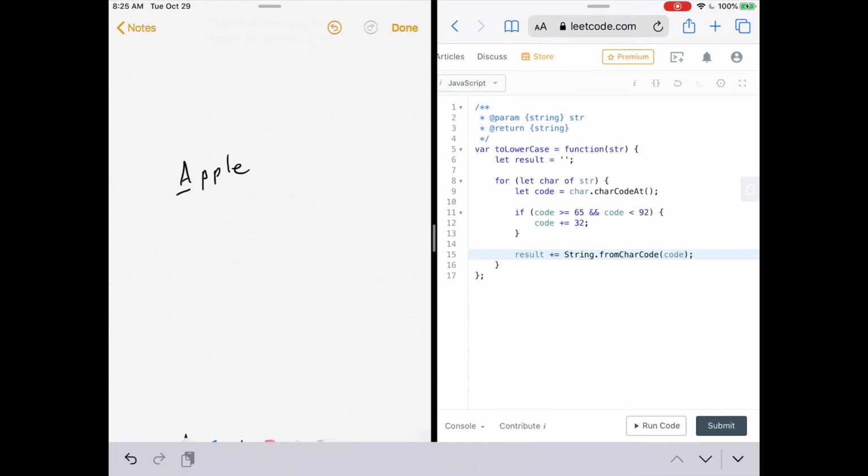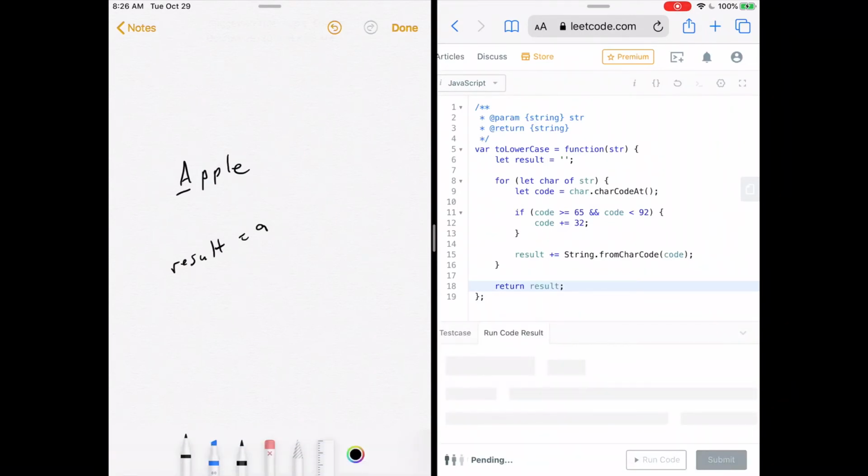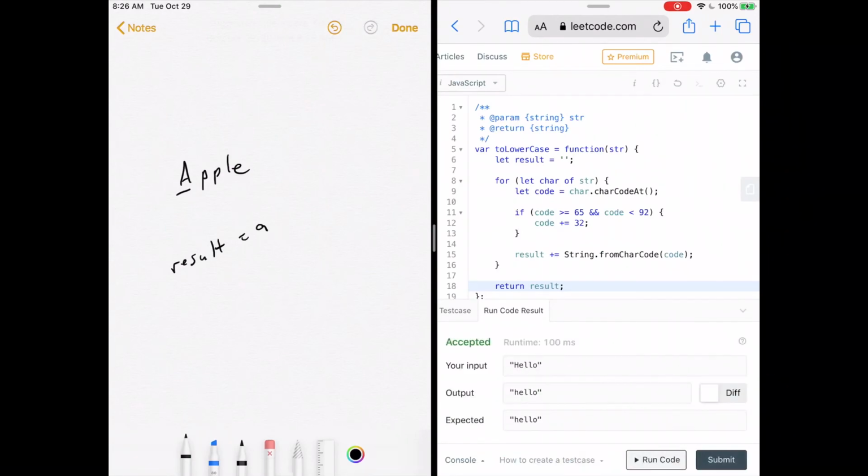So at this point, our result would equal a lowercase a because it was an uppercase A. And then it would keep looping until it's done with every character in the string. And then all we have to do at the end is return result. All right, so we'll run this. Looks good, submit it.